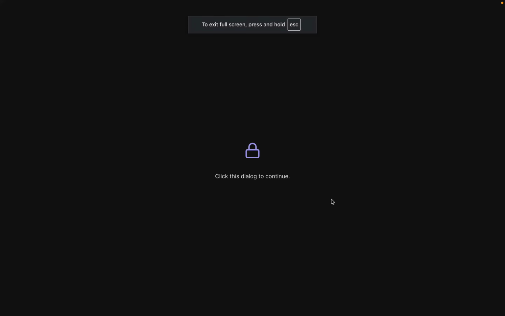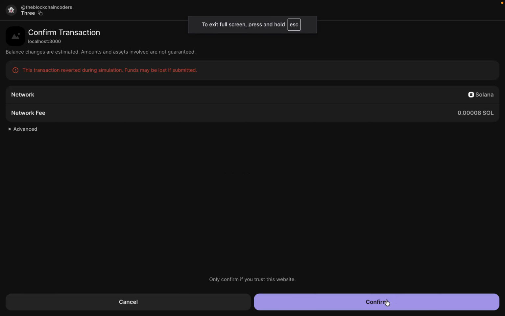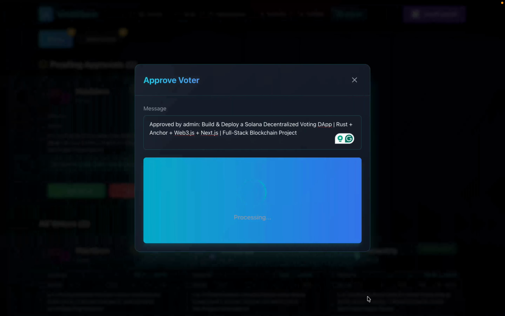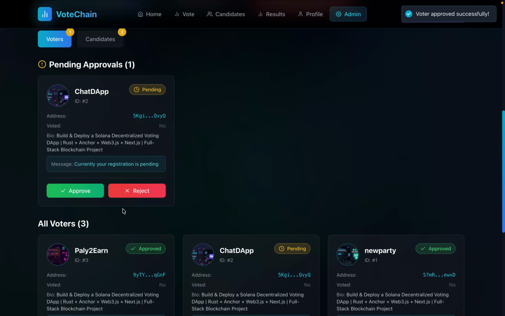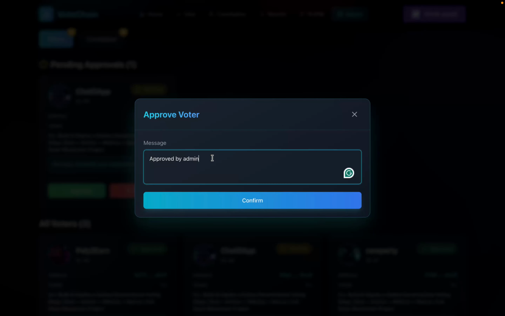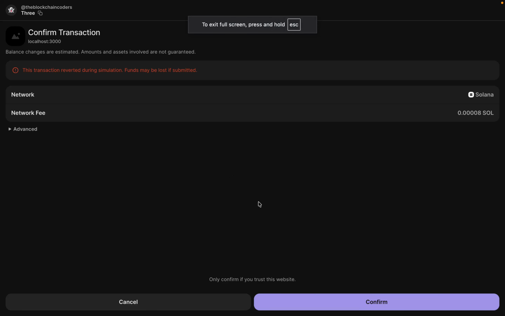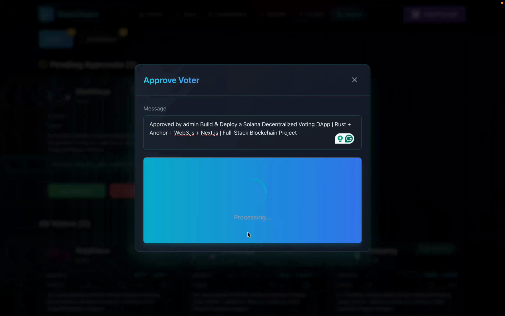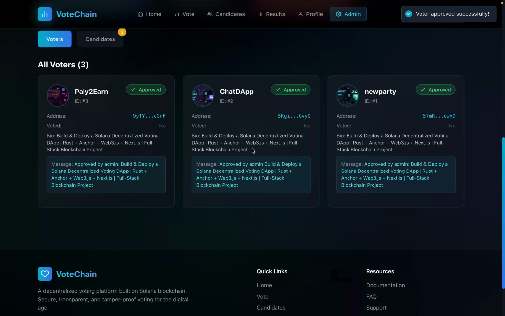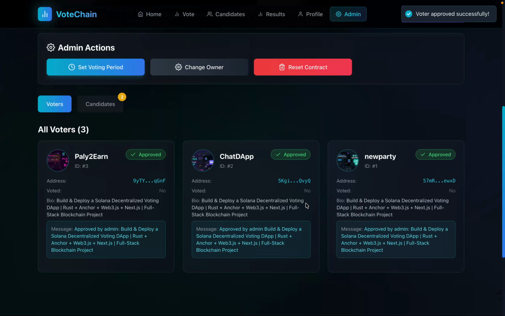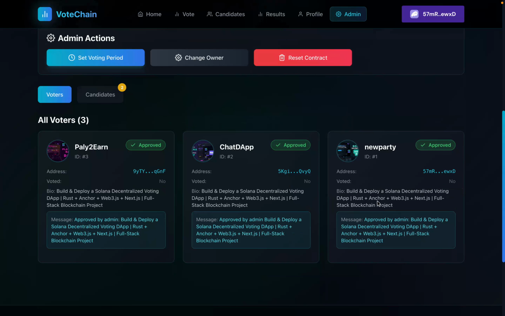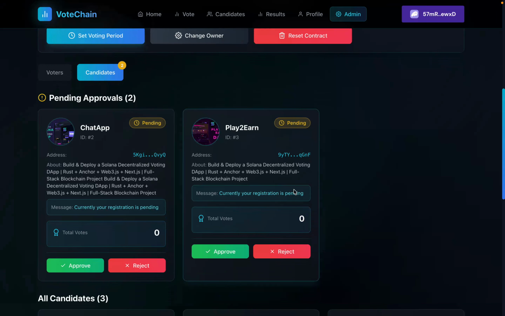So just wait. Let's click on this confirm, click on this confirm, and here the transaction is happening. And finally we have approved that. Let's approve this one. Let's click on this confirm, and the transaction is happening. Click on confirm, and once we get the confirmation, the candidate would be approved. All the 3 voters got approved. Perfect.